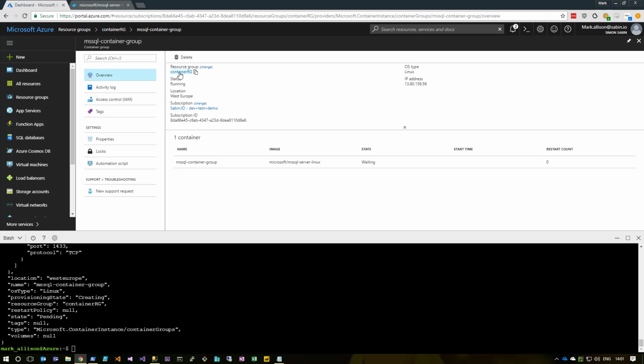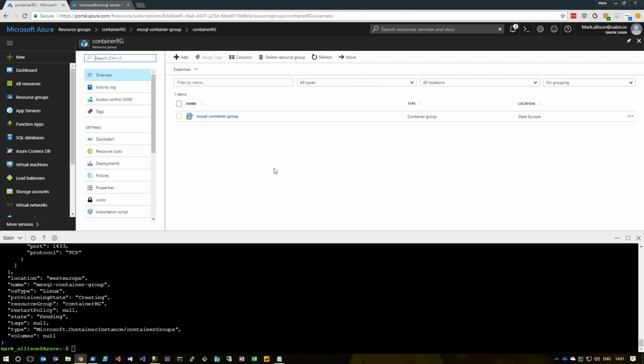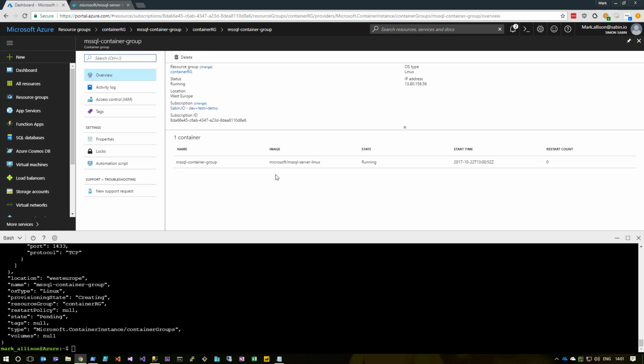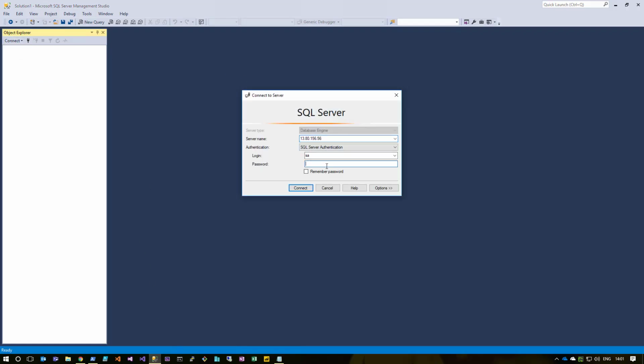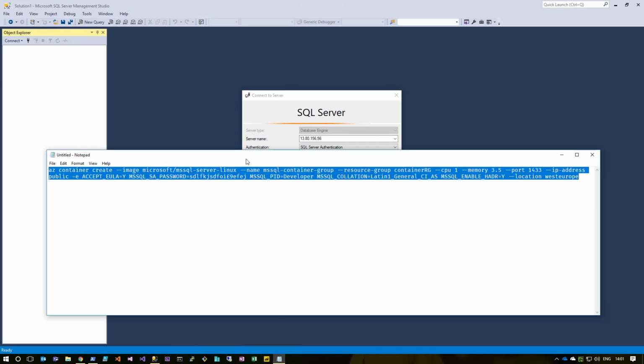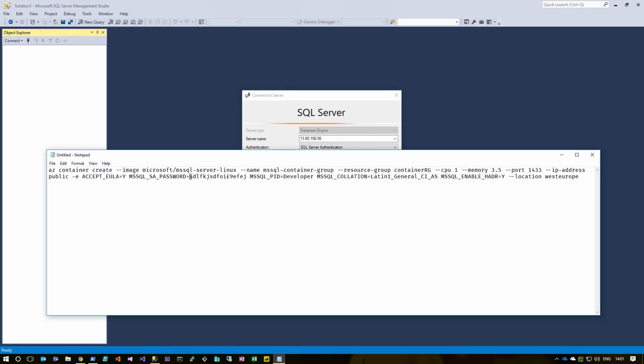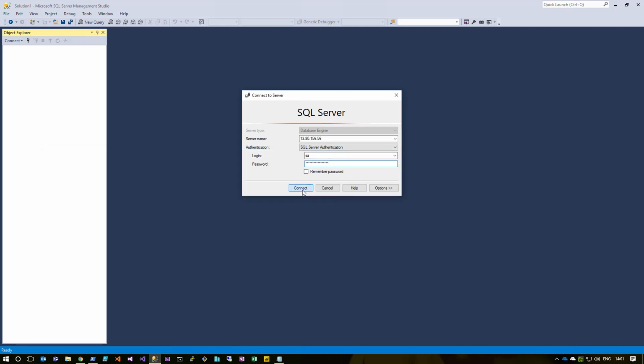So if you go back to the container resource group, click on that. So now it says the container is running. So there's our IP address. If we try and connect from Management Studio, so connect and put our password in from here. Let's copy that, paste into there, click connect.